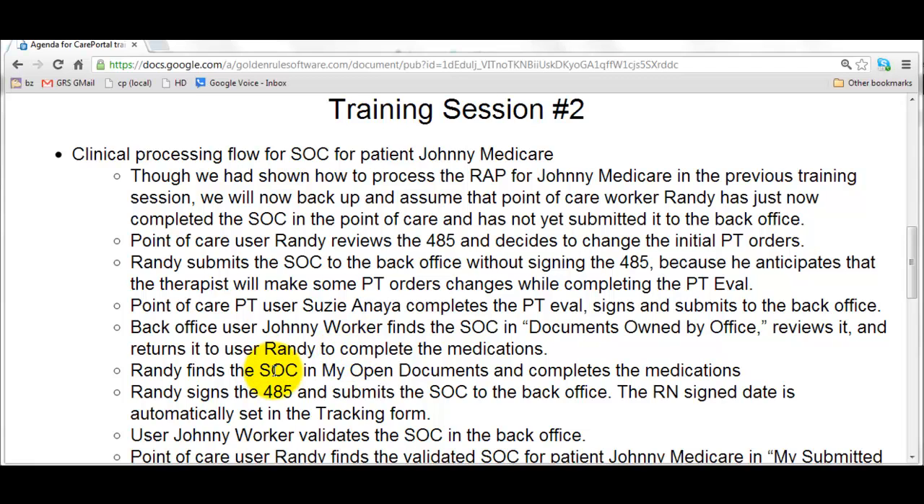Randy is then going to find the start of care in his open documents and is going to complete the medications. And then he'll sign the 45 and submit the start of care to the back office. This will cause the RN sign date to be automatically registered in the tracking for that 45. Then, in the back office, user Johnny Worker is going to validate the start of care.